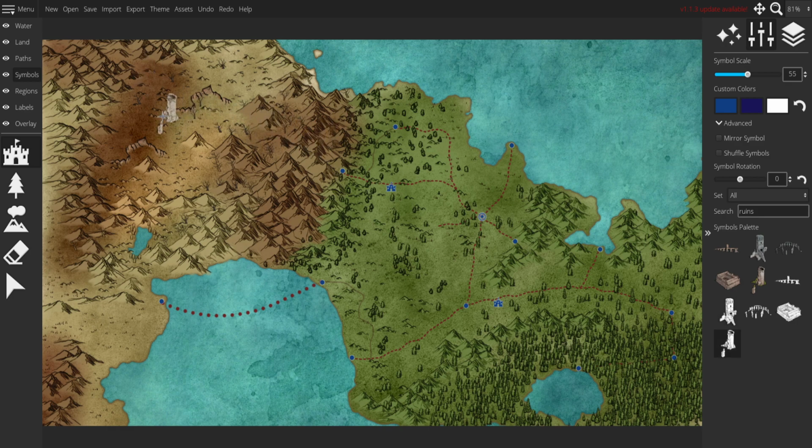We have ruins. We could... Ooh, that's kind of cool, actually. We could shrink that down, maybe, and add a ruined tower. Stonehenge. Could we encircle... We could put this down like that, and then we could take the broken tower and stick it inside Stonehenge there as some sort of ruins of ancient civilization.